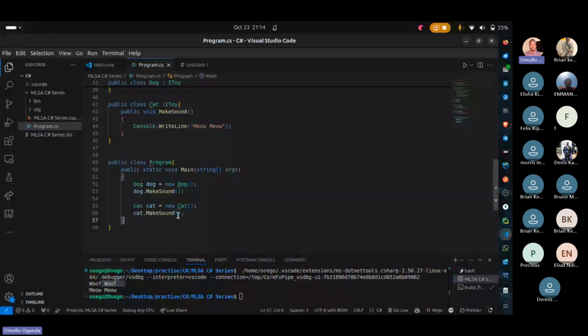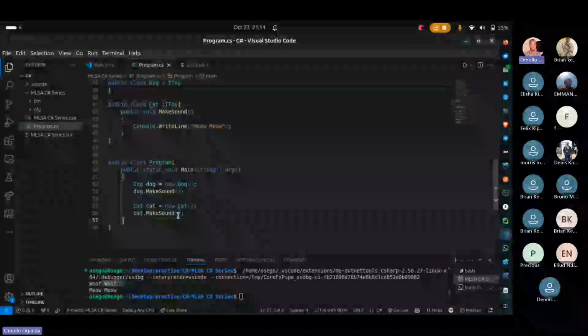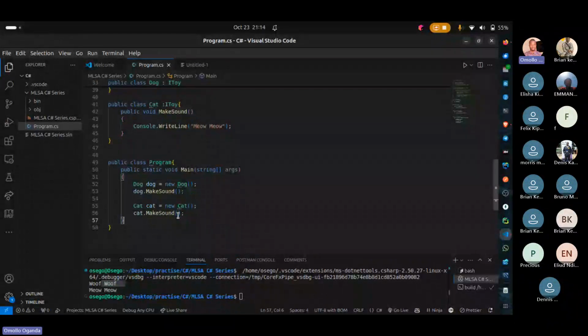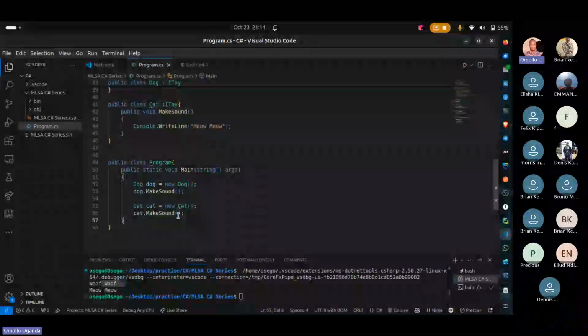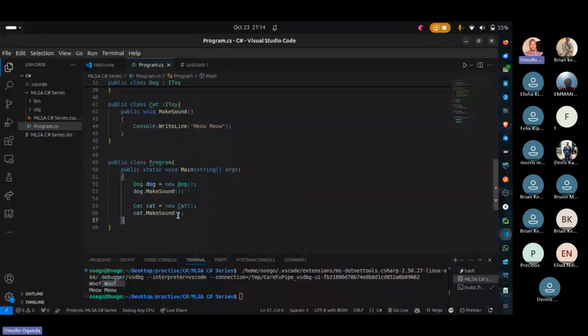So what happens, we made a rule for iToy that says every toy must have a make sound method. Then both the cat and the dog follow the rule but make different sounds. Now, when we play with them, having a dog make sound, we get one sound for the dog. When we make another sound for the cat, we get a meow meow.